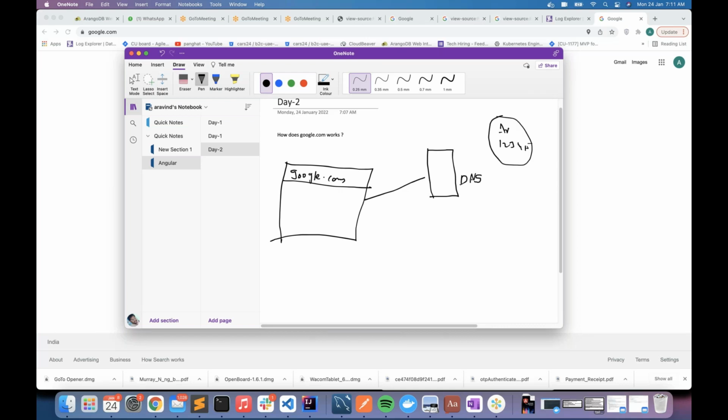How will the entries be present? Let's say this is Google, and you entered google.com here. Similarly, for Google there will be one IP address stored. Let's assume that is 111 12 13 245. Let's assume that is the number.